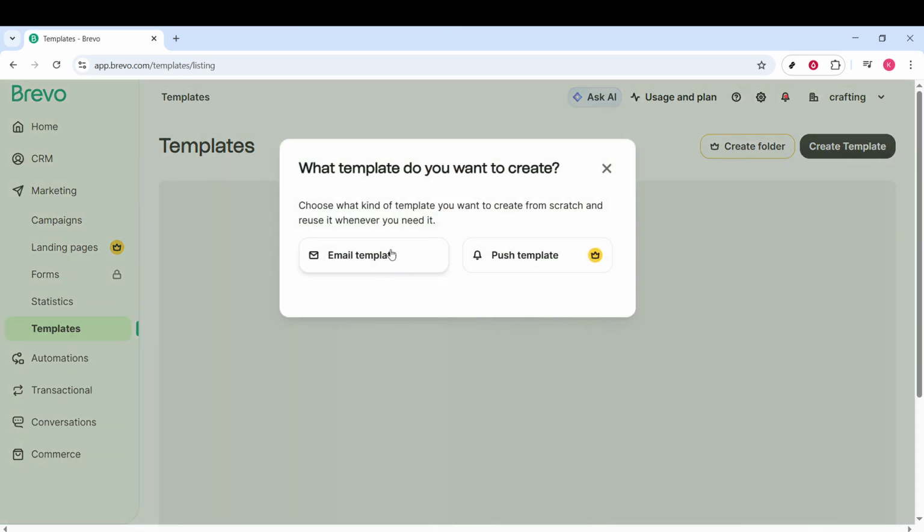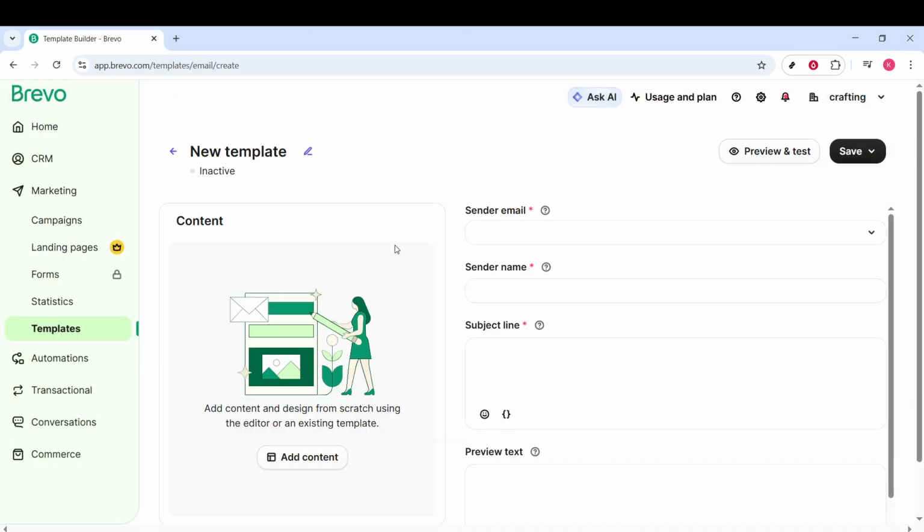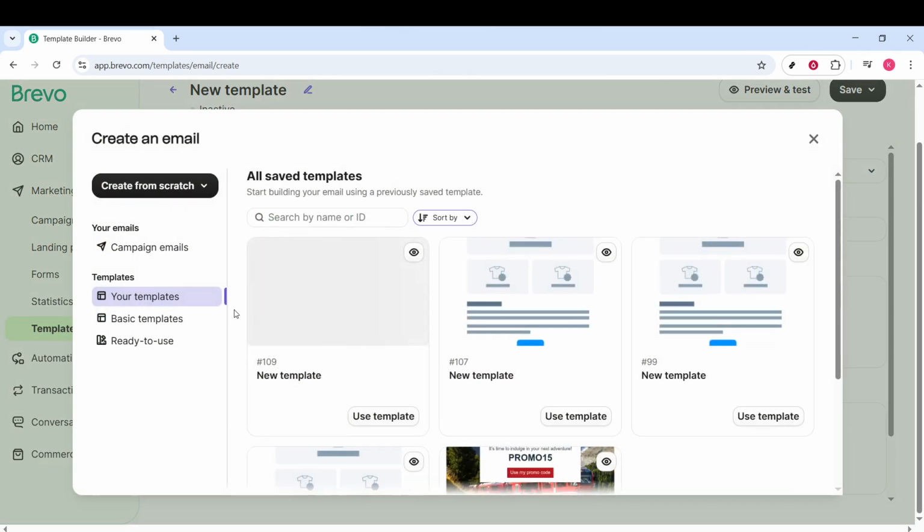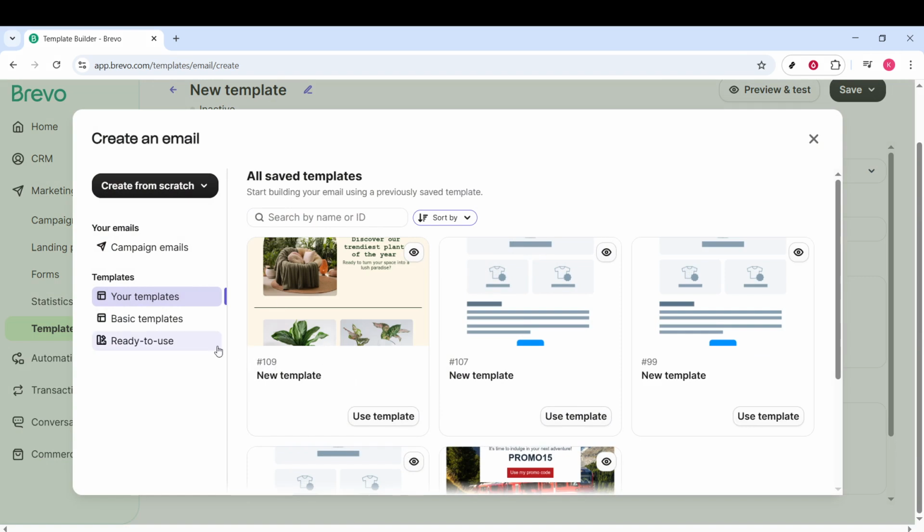At this point, you are telling Brevo you want to build a reusable email design, not a one-time message. This is especially useful if you send regular newsletters, announcements, or promotional emails and want the same structure each time. After you select Email Template, you will be taken to a settings confirmation screen. Take a moment to review what is shown so you know you are creating the correct type of template. When you are ready, click Next to confirm those settings and move forward.